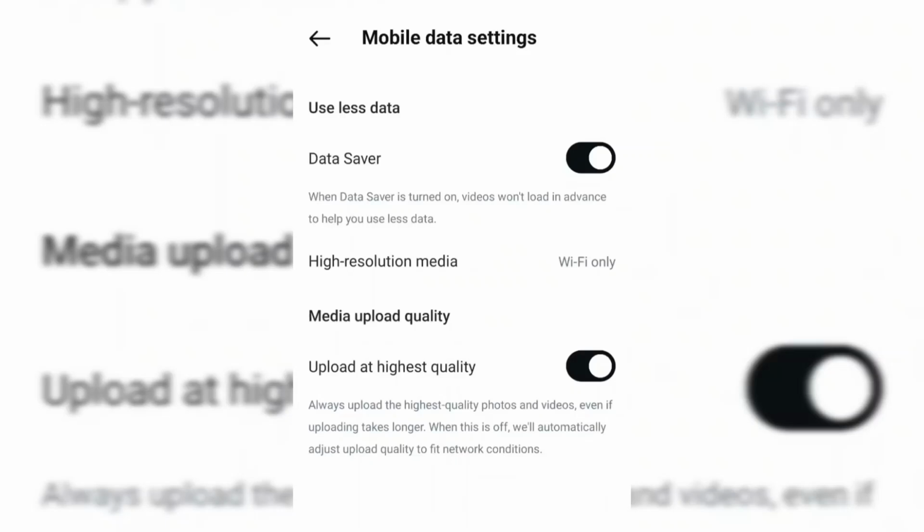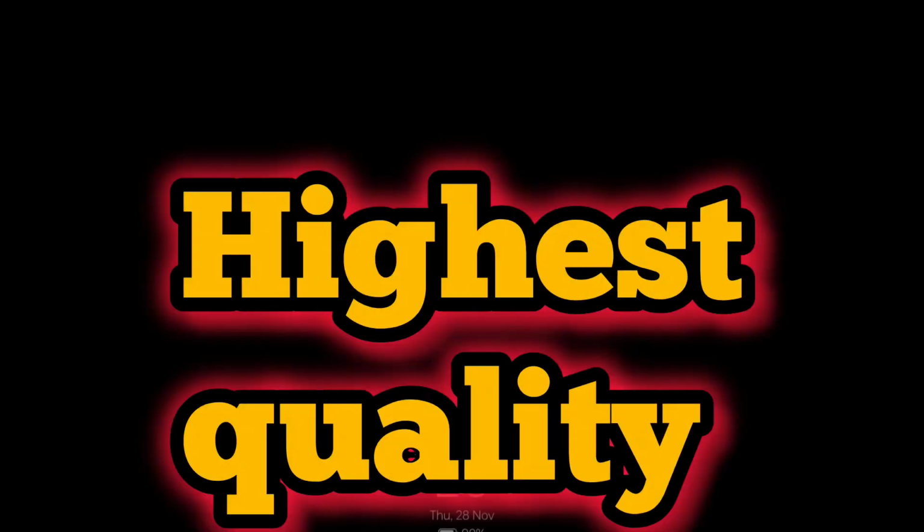So that means you will always upload at the highest quality of the photos and the videos, even if uploading takes longer. When this is off, we will automatically adjust upload quality to fit the network conditions. Okay, so once you select that particular option, whatever photos or videos you upload will be uploaded at the highest quality. So this is how you can upload the media, the photos or the videos at the highest quality.